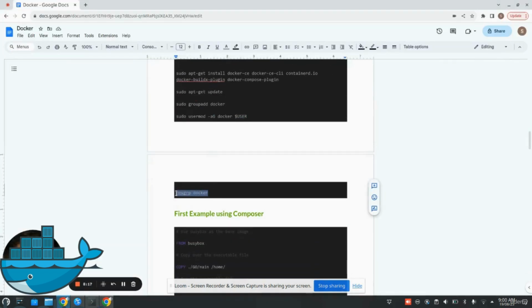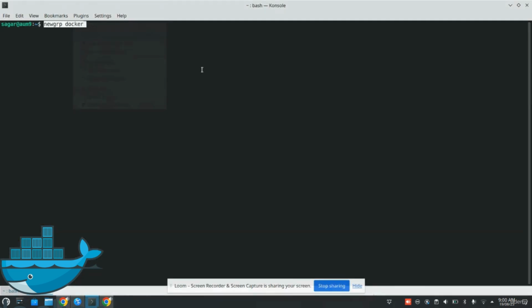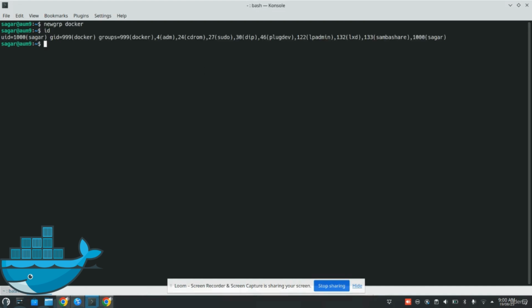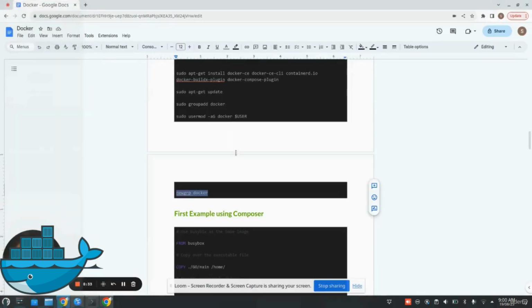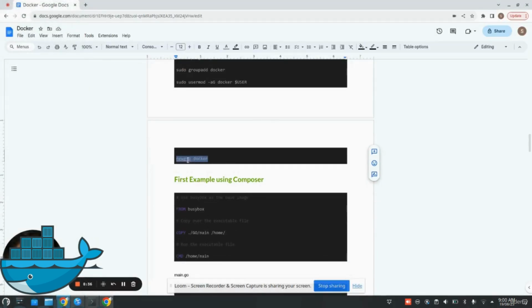Now to take effect of this, I need to run the command newgrp docker, and then if I press again, you can see the group docker is now available for the user Sagar, right? So I need to run all these post-installation steps after installing Docker.